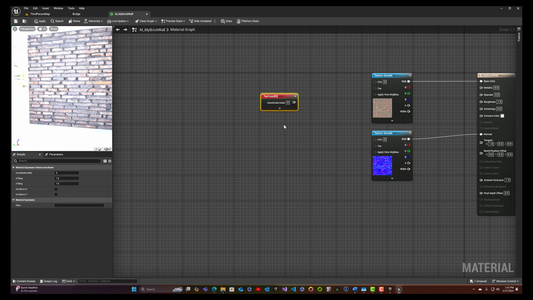And the texture coordinate, if you twirl it down, you can see it defaults to U tiling 1 and V tiling 1. This is the vertical and horizontal scaling of that image, okay? So that's how you can think of U and V, okay? That is just a vertical and horizontal tiling.